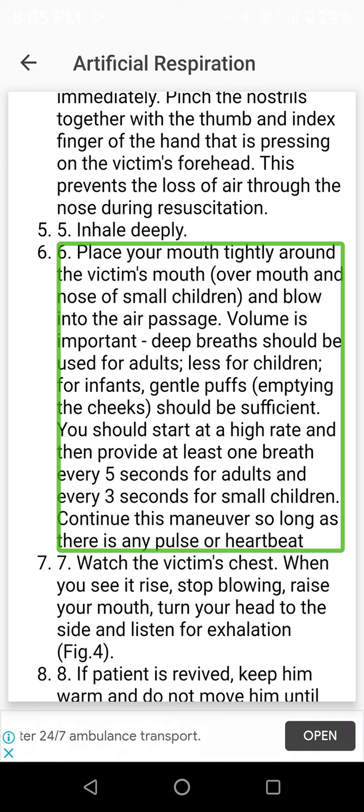You should start at a high rate and then provide at least one breath every 5 seconds for adults and every 3 seconds for small children. Continue this maneuver so long as there is any pulse or heartbeat.